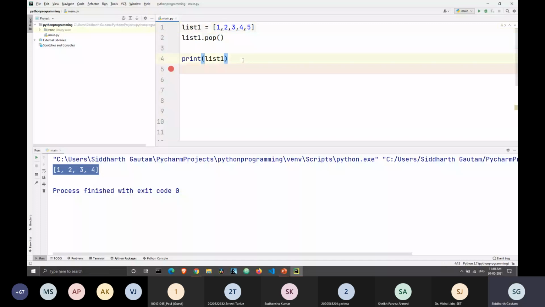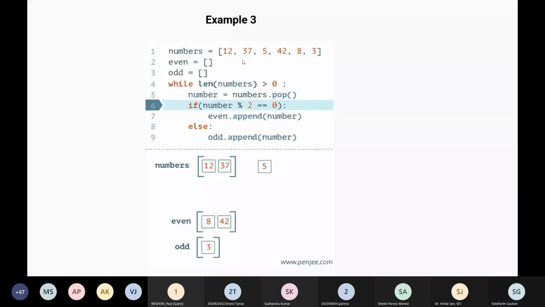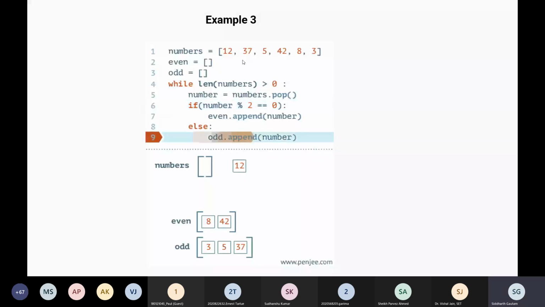In this class, we are also going to study lists in depth, all the functions like pop, remove, extend, append. We're going to study all the functions of the list. All right, so let's move on to the next example.